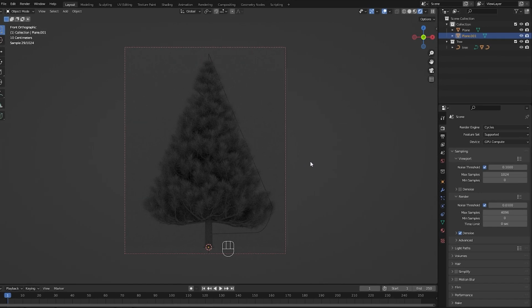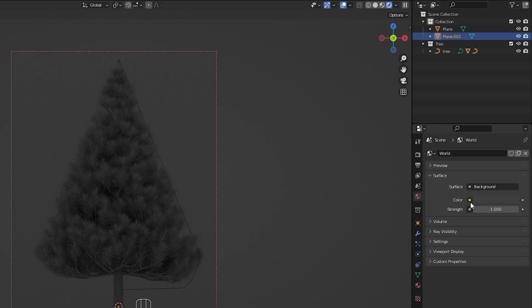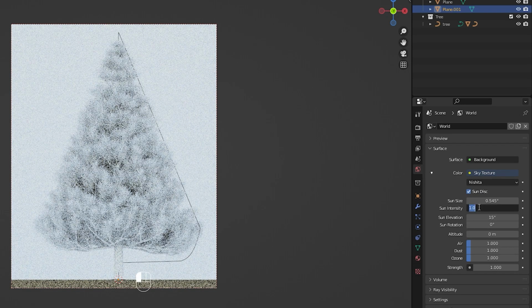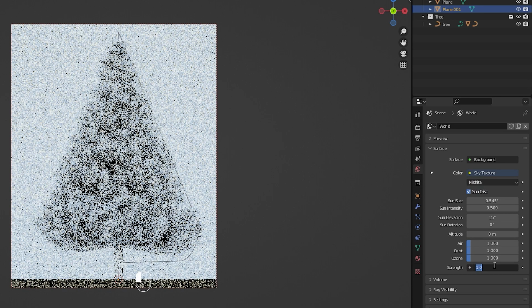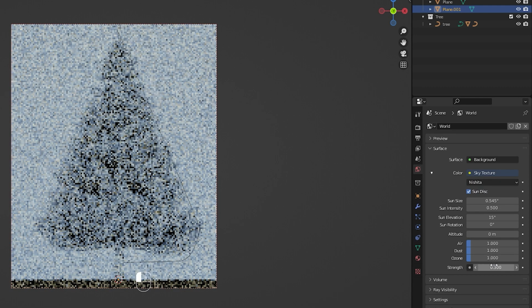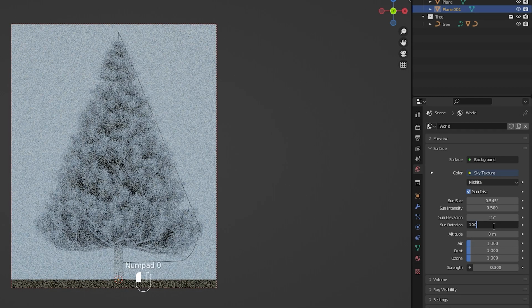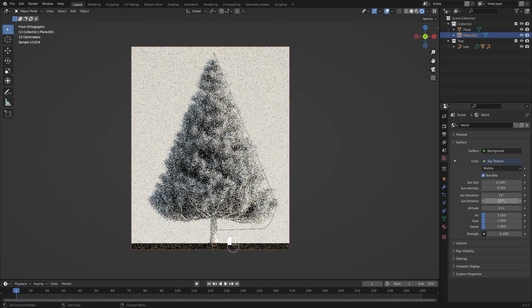Now go to World Properties. And change the color input to Sky Texture. In this Sky Texture, change the following values. Change Sun Intensity to 0.5. And the World Strength to 0.3. Finally, change the Sun Rotation to 100 degrees. This is the final lighting setup that we are going to use here.